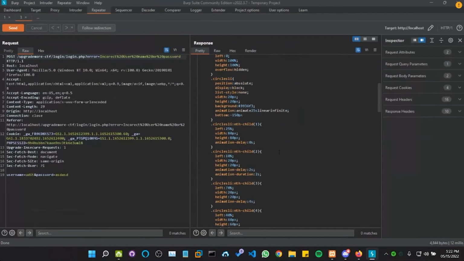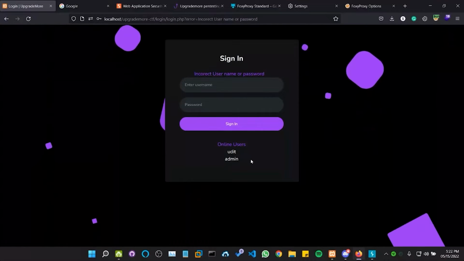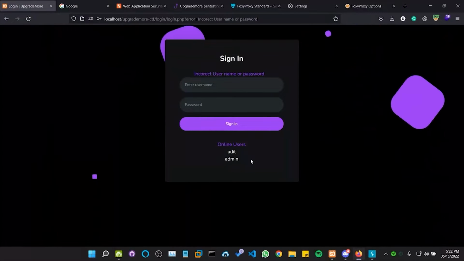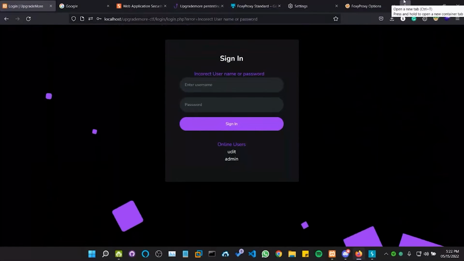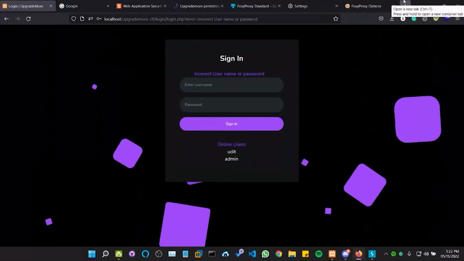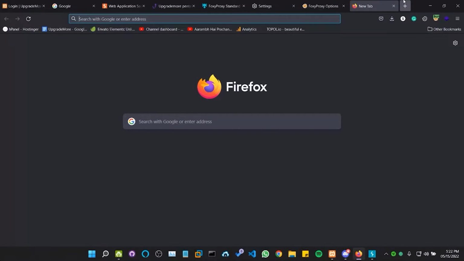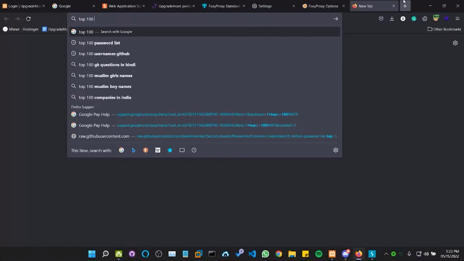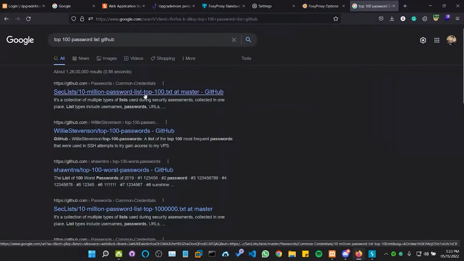Okay, so one thing we know is that the usernames are Udit and admin, so we can brute force these parameters using a bunch of passwords. There is a rule for pen testers or hackers: always try the easiest passwords first, then go to the top 100, then top 1000, then top 10,000, then top 1 lakh and so on. So first I will go with the top 100 password list, and I will add a GitHub page here so it will be easier for me to get there and copy everything.